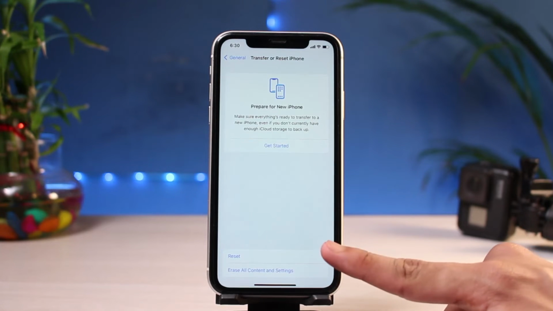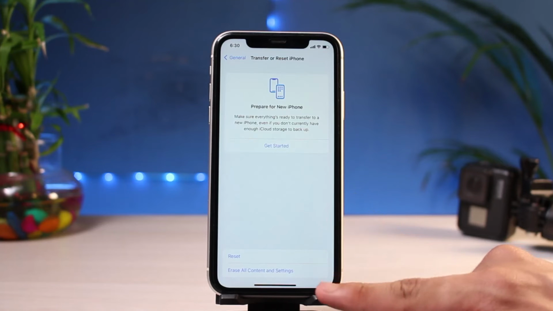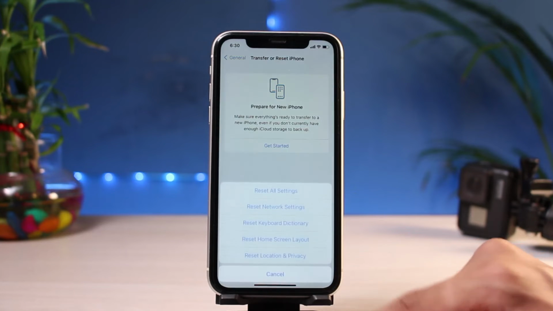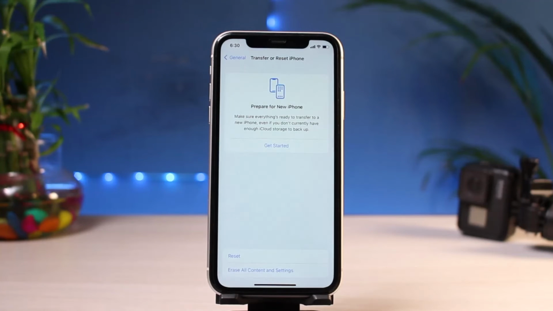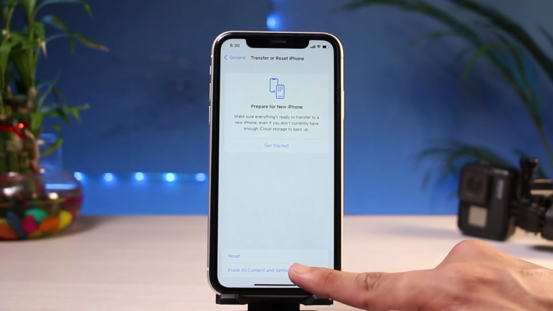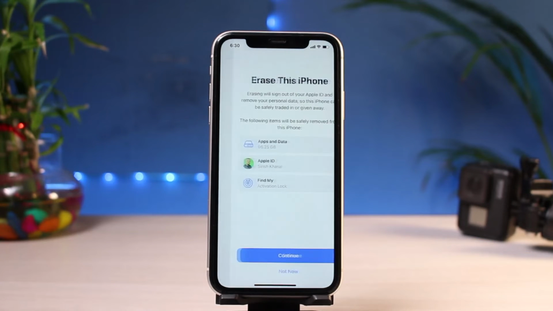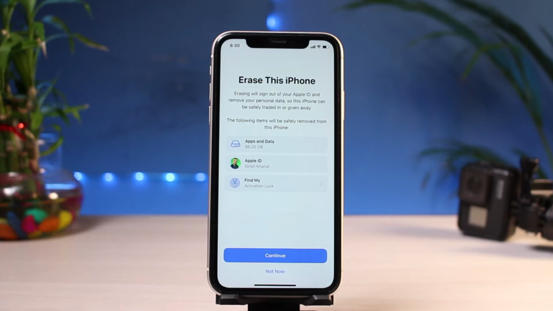We don't want to go ahead and tap on Reset, since that is only the option to reset all of the settings, such as your network settings, your location settings, and so on. But since we are learning how we can clear our system data itself, we're going to simply tap on Erase All Content and Settings. As soon as you do that, you can see it asks me to erase this iPhone.